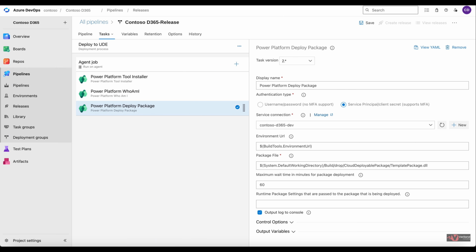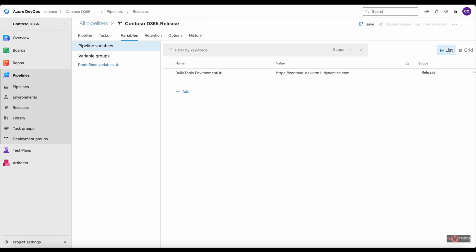Microsoft also recommends using self-hosted Windows agents rather than Microsoft-hosted agents for production deployments, because the Power Platform Deploy Package task requires a Windows agent and Microsoft-hosted agents have default job timeouts that may not be sufficient for large deployments. Leave output log to console checked. This pipes the deployment logs directly into the Azure DevOps run output, which is the only practical way to debug a failed deployment. Switch to the Variables tab at the top.